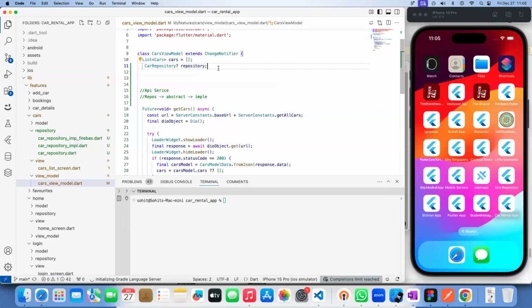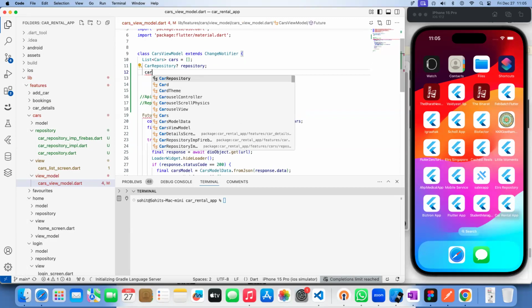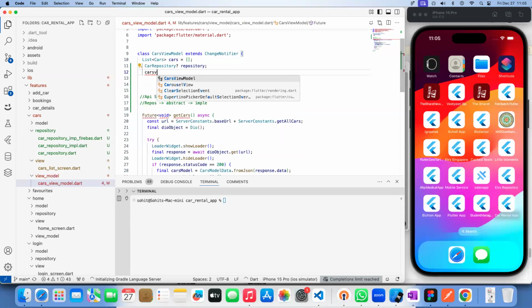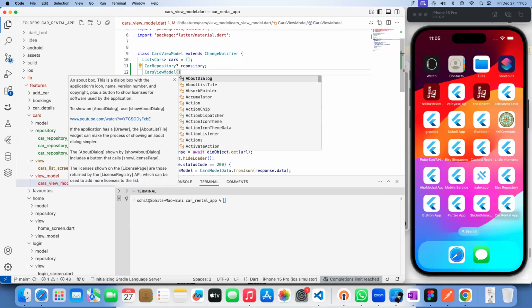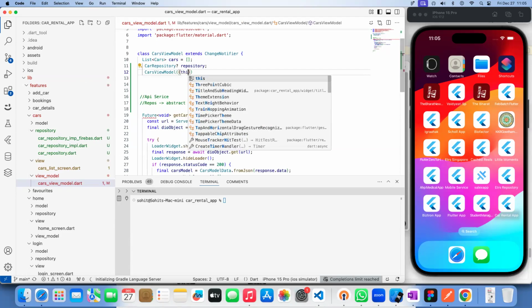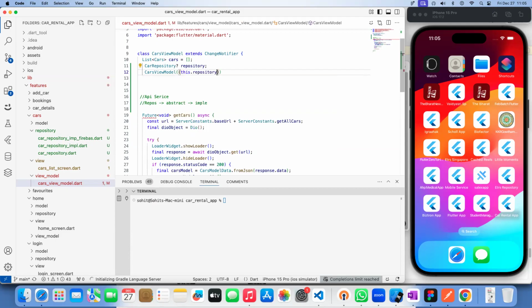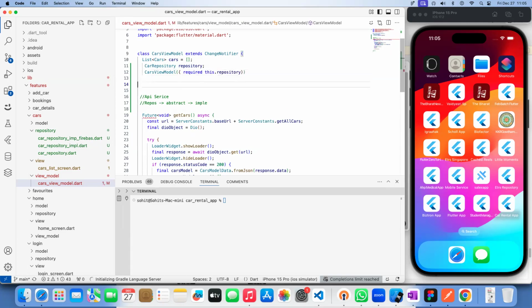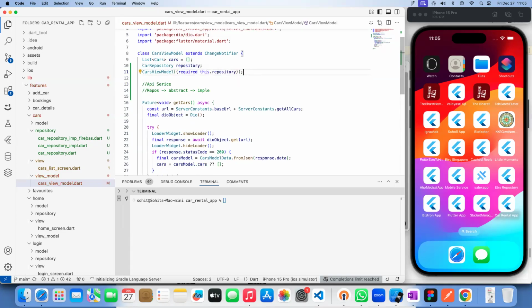How can you decide? We need to create a constructor for the cars view model. Here I'm going to construct using the constructor this dot repository, and this should be required. I will use the required keyword. Required this dot repository. So wherever you use this view model, we need to pass that repository.